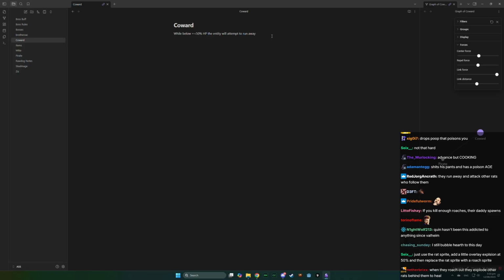Okay, wait. Coward. While below 50% HP, the entity will attempt to run away. And, once off screen... maybe off screen? They just disappear? They despawn, awarding no experience.